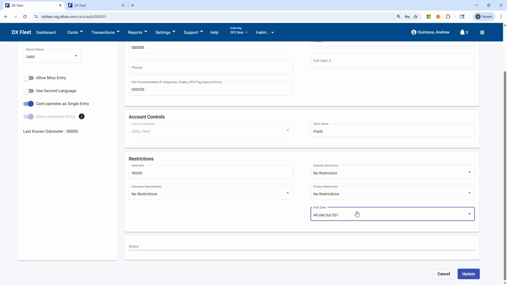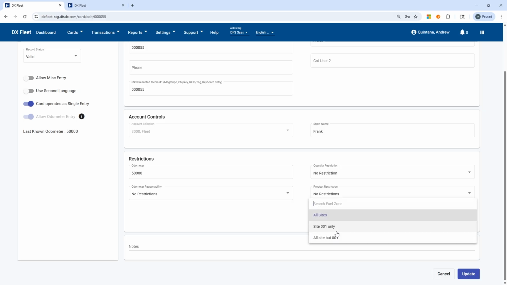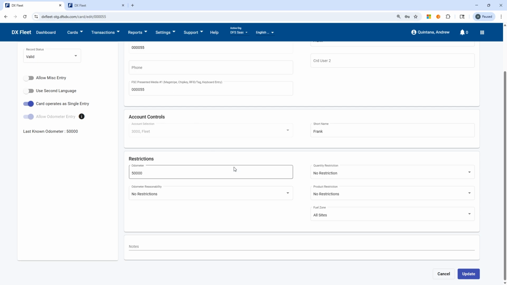You can configure as many as you want, but just keep in mind that every card needs to have a fuel zone selection. They can either be set to all sites and every site is going to get all the cards, or you would have to have a selection for whatever you would like it to be, and you have to define them. And like I said, it's easier to define up front before you create your cards, so you don't have to go and edit all the cards later to set them.